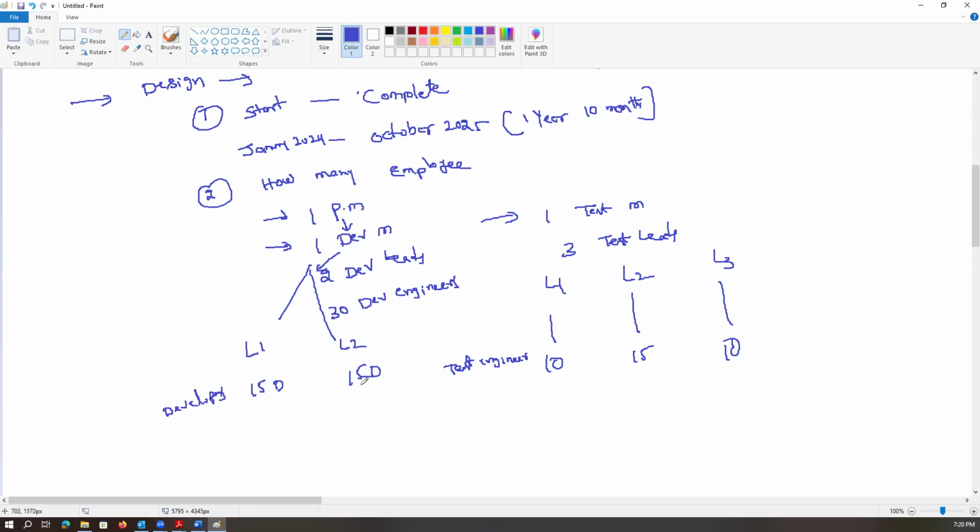15 plus 15, 30, plus 2 leads, 32, 1 dev manager, 33, okay, 1 project manager, 34, under him 1 test manager, 35, and 3 test leads, 38, and almost 35 people, 38 plus 35, almost 73. 73 employees are going to work in this project.